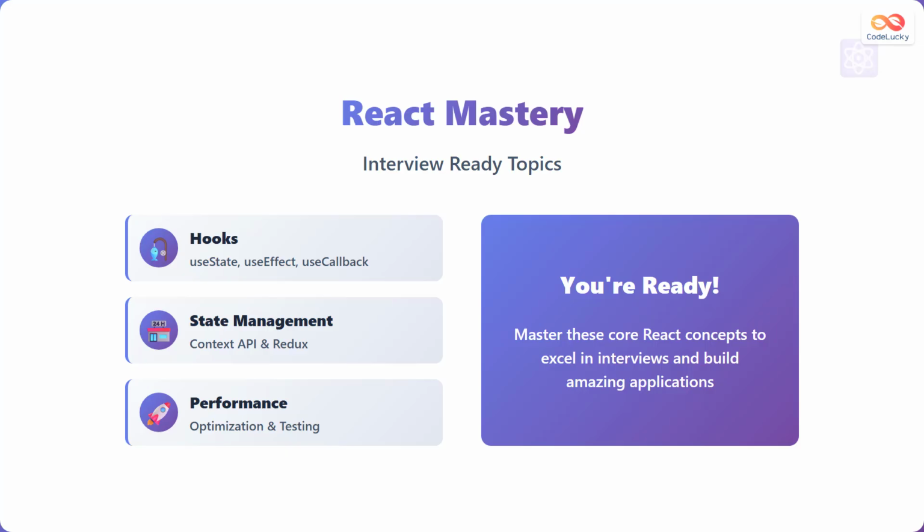Testing ensures your applications are reliable. Combine Jest and React Testing Library to write meaningful tests that verify user-facing behavior. With these fundamentals mastered, you're well prepared for React interviews and ready to build amazing, performant applications. Continue practicing these concepts and applying them in real projects to solidify your understanding.